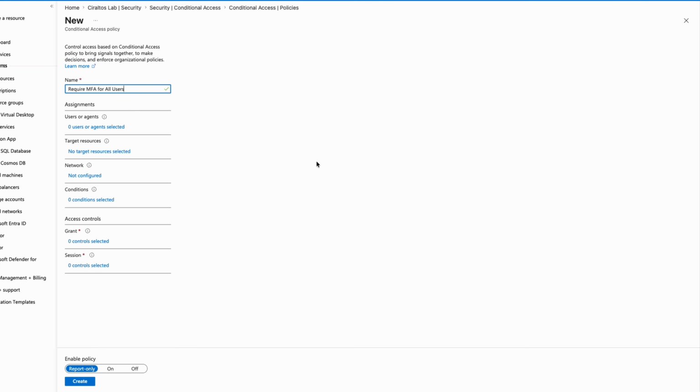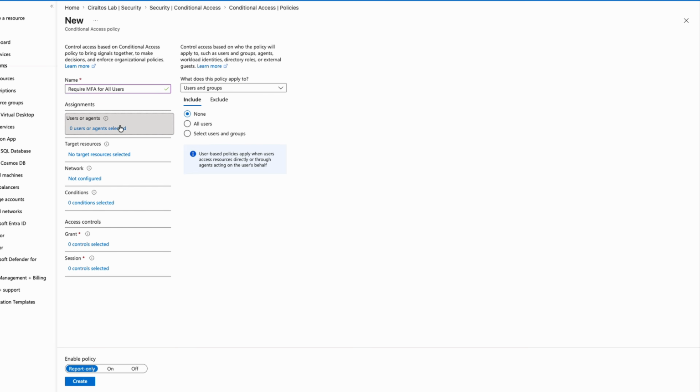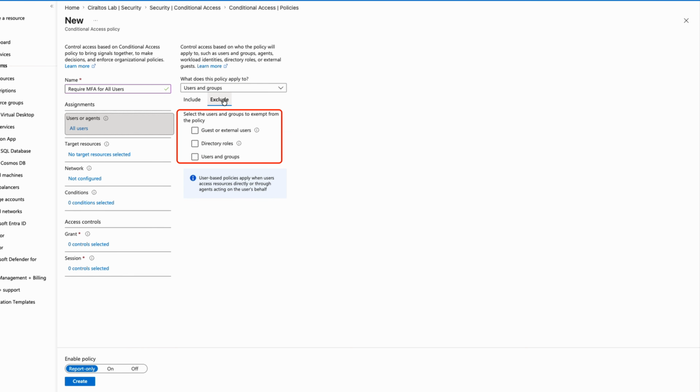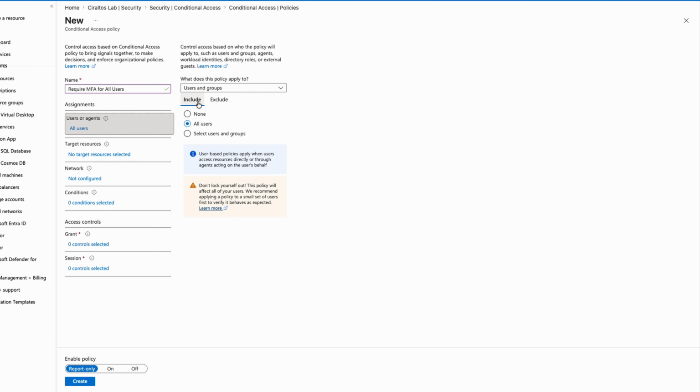Next, we'll add the assignment. Select 0 users or agents selected under Assignments. From here, we can select None, that won't be applied to any user, all users, or we can select a user or group of users. Select All Users. We can also add exclusions if needed. We can exclude guest or external users. We can exclude by directory roles, or select users and groups. We won't enable exclusions for this example. Notice the note warning not to lock yourself out. We'll use report-only mode in this example to verify it's working correctly.